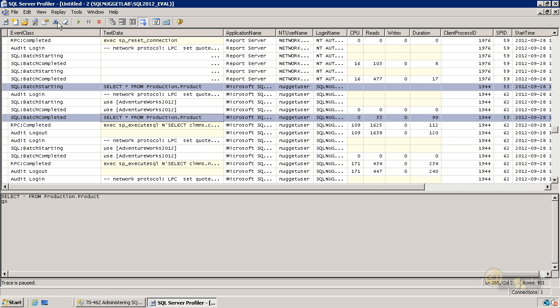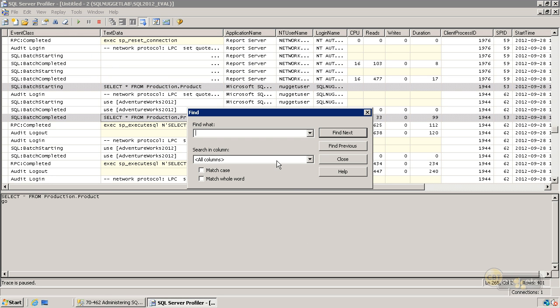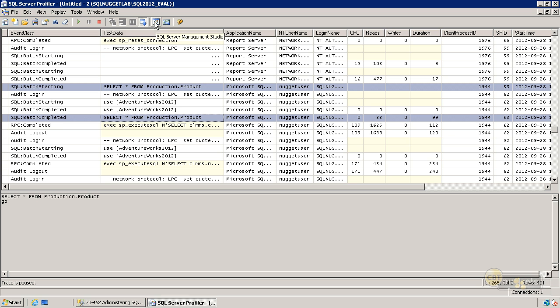Oh, and by the way, you can also hit the find button here. This would have made it easy to search for too. You can just put this on text data and go to town. So it's almost like a filtering system built in to the actual window here. Another way to do it. You can also launch Management Studio from here and launch Performance Monitor here. So it's just a great tool overall to work with.